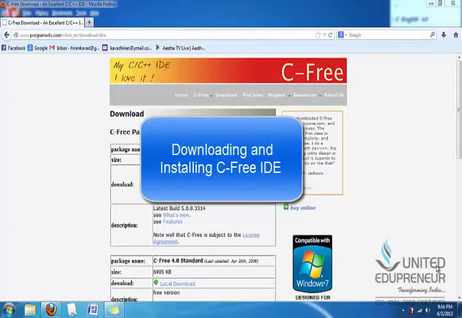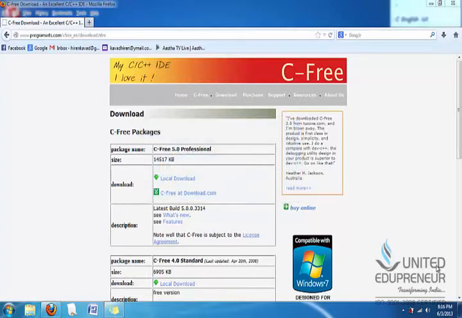Welcome friends. In this video tutorial, we will learn how to download C Free and how to install C Free in our machine. To download C Free, go to the C Free official website. C Free is a very popular IDE for developing C and C++ programs.